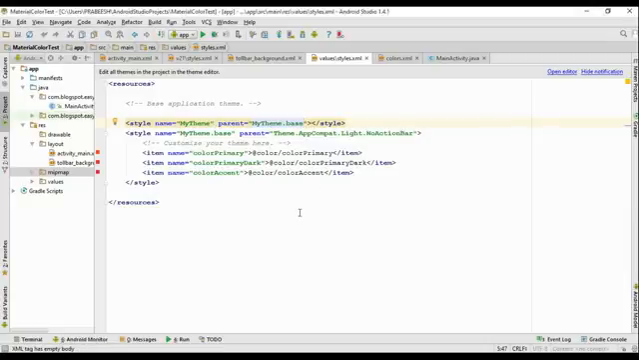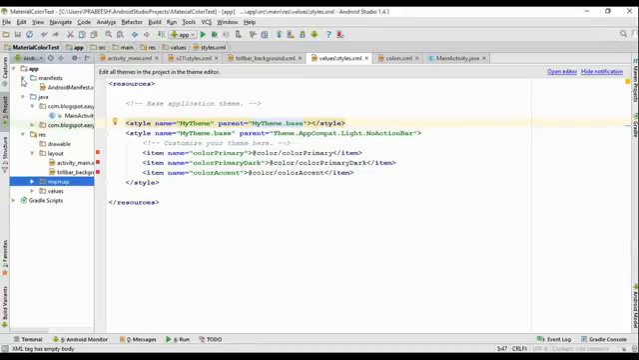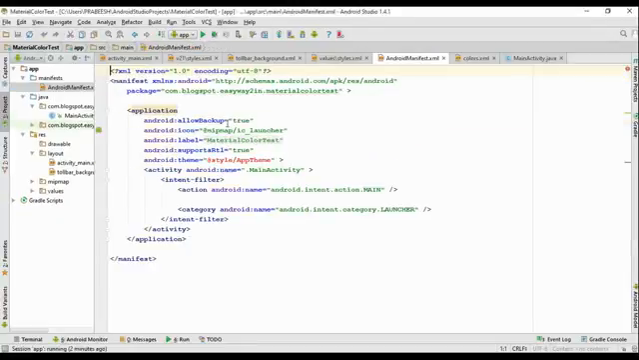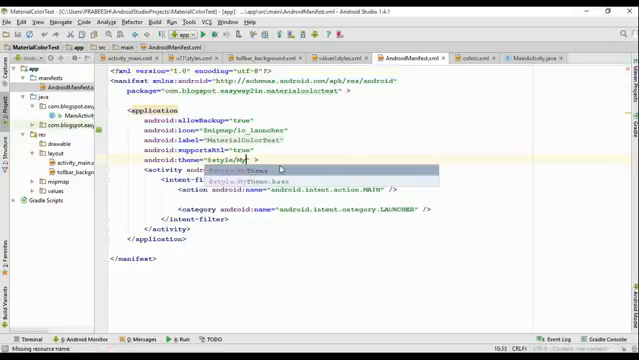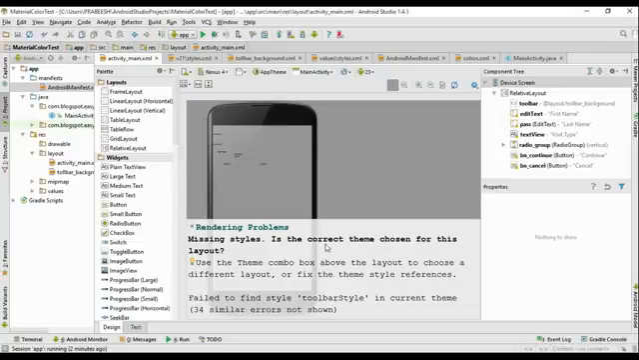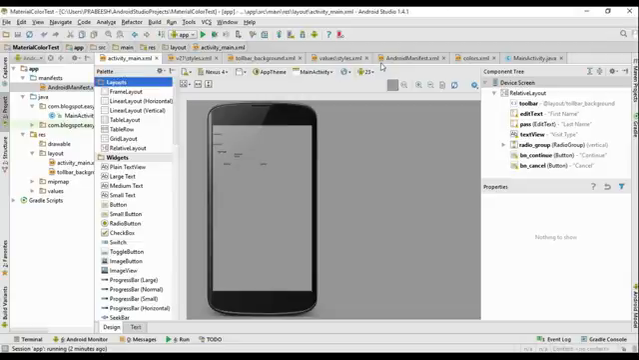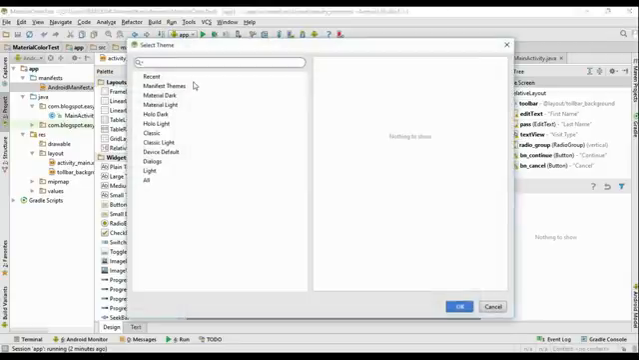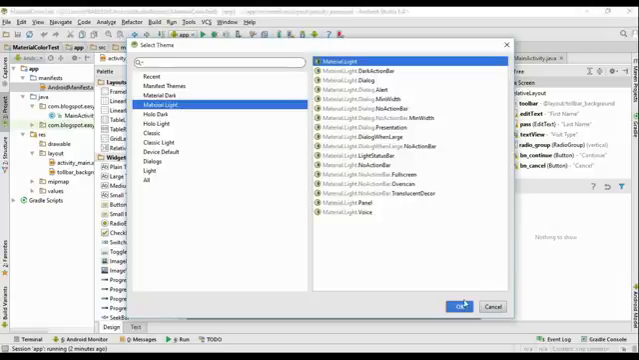Okay, now we have to make some modification inside the manifest file. So open the manifest folder and open AndroidManifest.xml. Of course, here we get some error because we changed the application theme identifier. Instead of AppTheme, we have to use MyTheme. Okay, now go to activity_main.xml. Of course, it is all altered. So here I'm going to change the theme into something called Material Light.